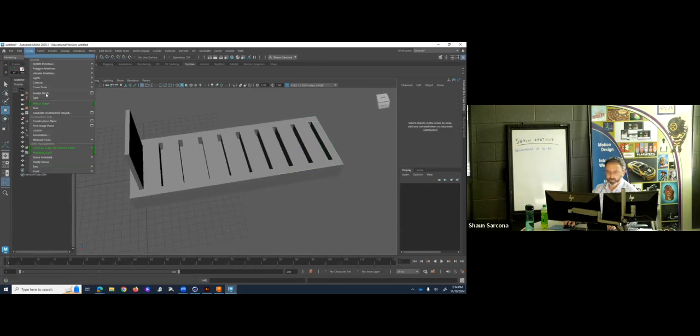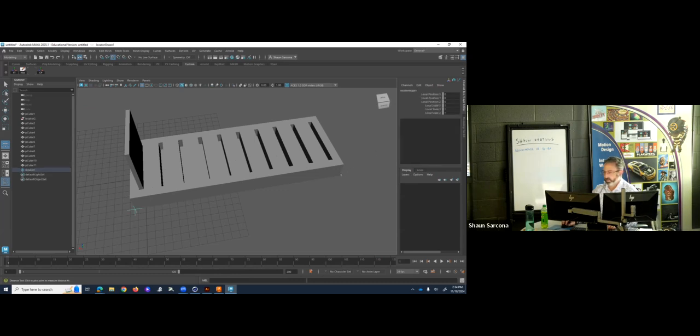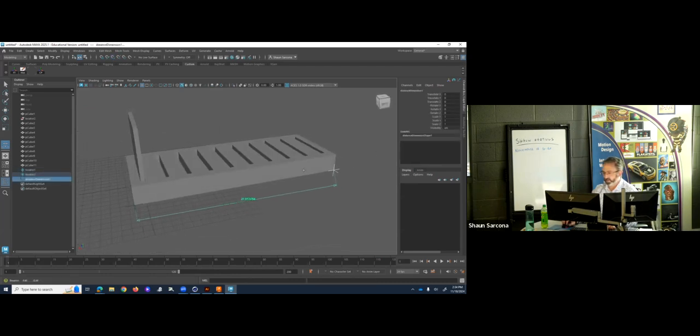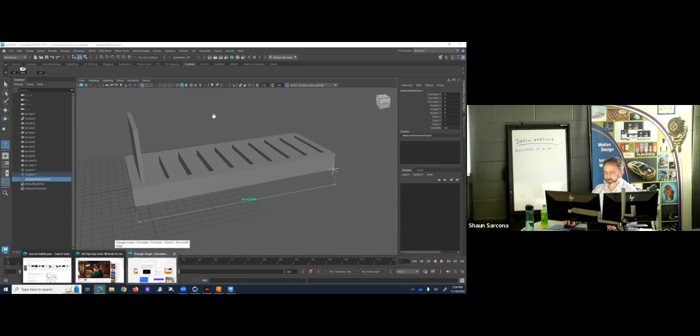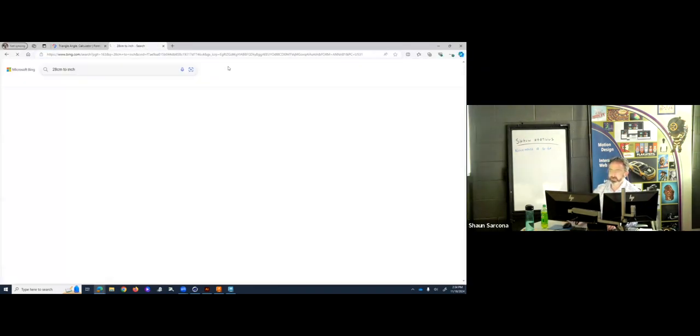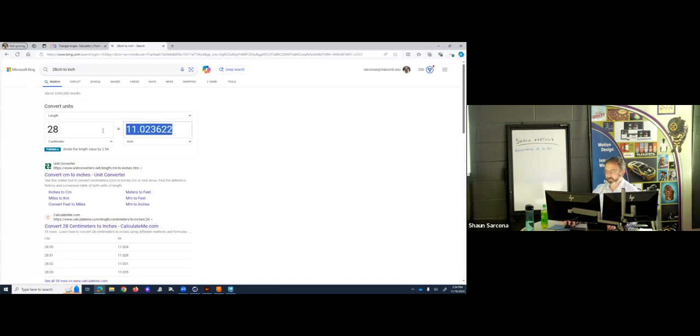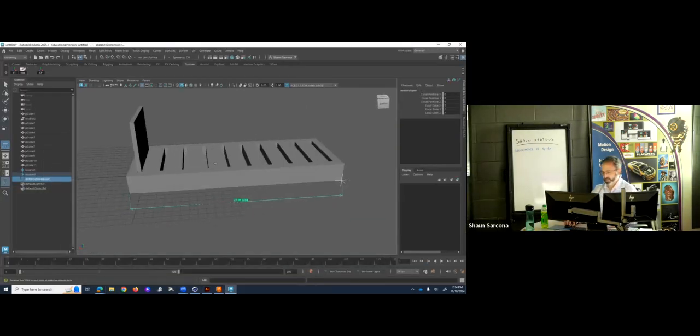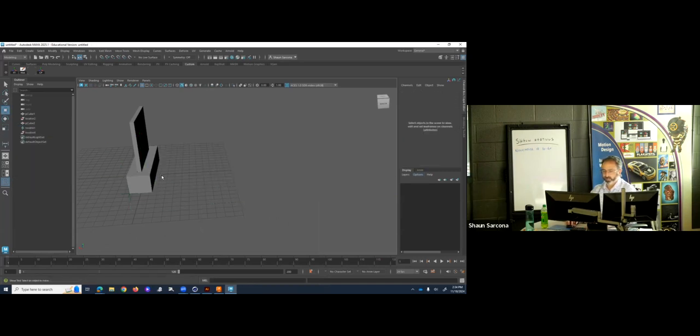Let's see how long this whole thing is, just to make sure we're not going over our limit. So just snapping here, snapping there, 27.9. So let's go to Google, 28 centimeters to inches. 11 inches, way too big. That's a foot. Yeah, that's a foot. So let's delete that. Delete this. Let's delete these other ones.